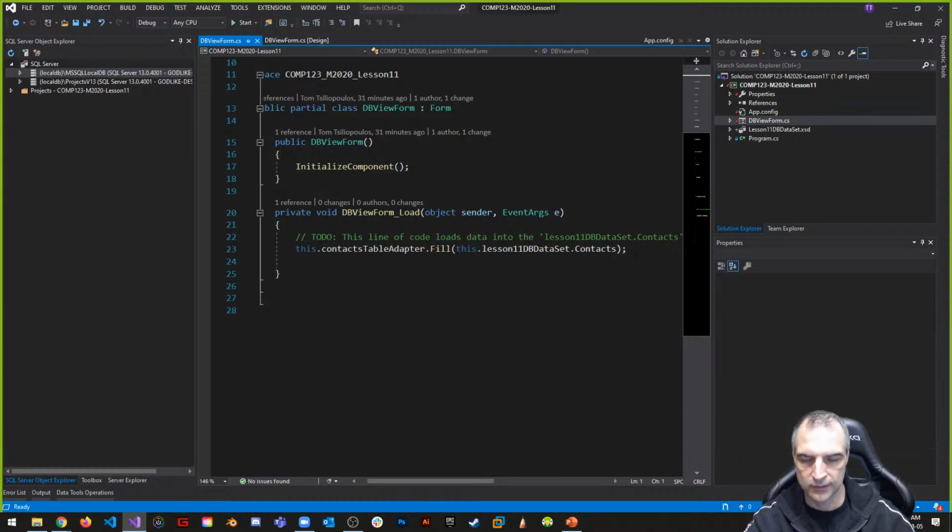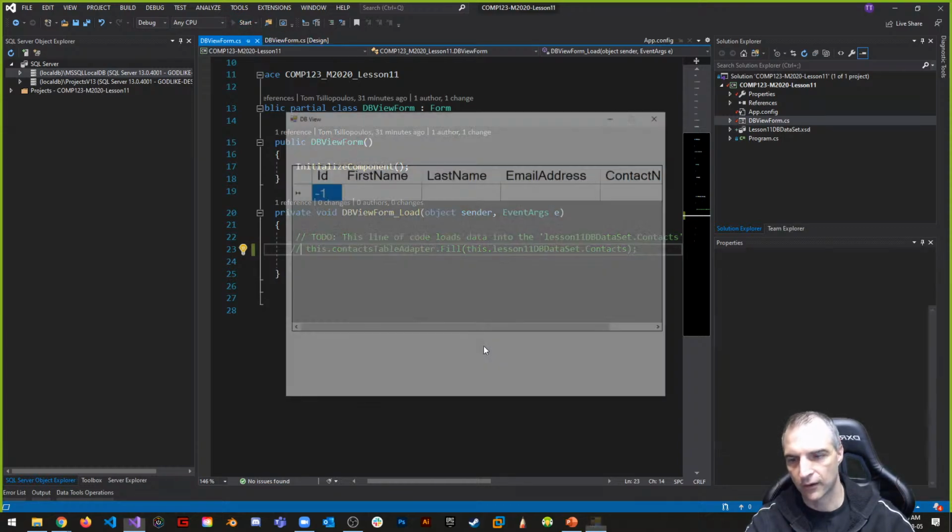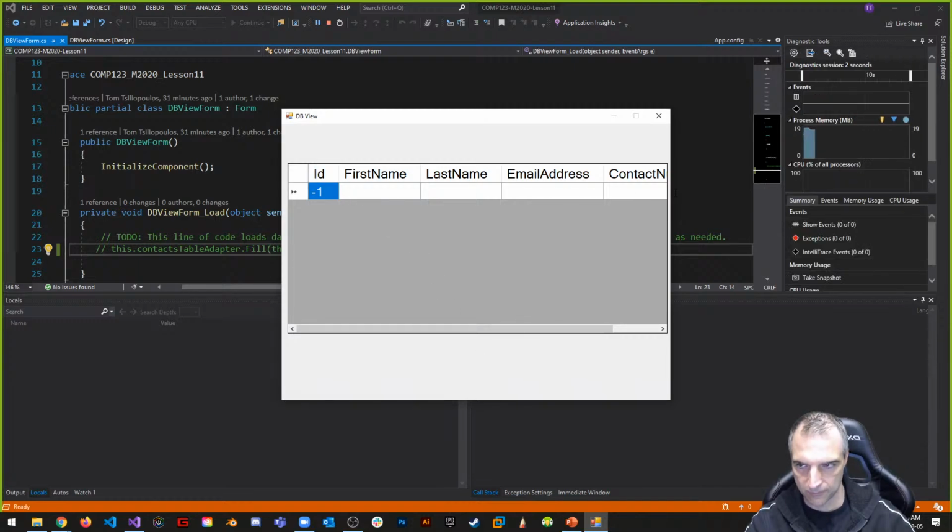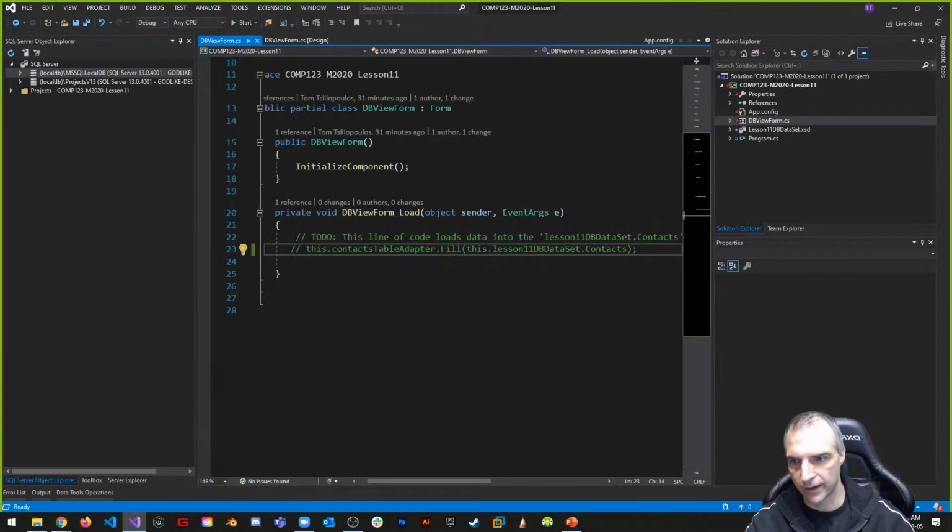Without this, you'll see nothing. For example, if I just comment out this line, which in my case is line 23 in my DB view form load, and I run this thing, I get nothing because I'm not filling it. Even though I've connected to the database and all that good stuff, it's not doing anything unless I have this one line of code.